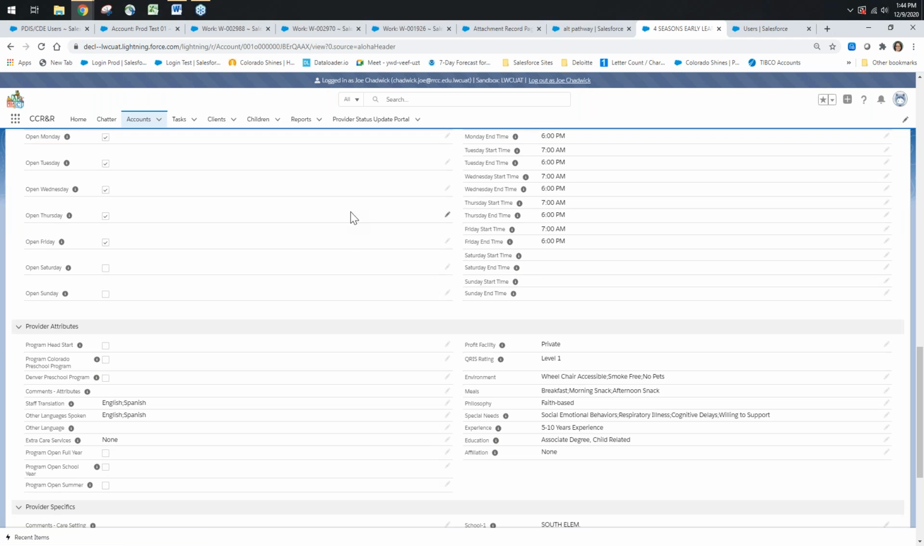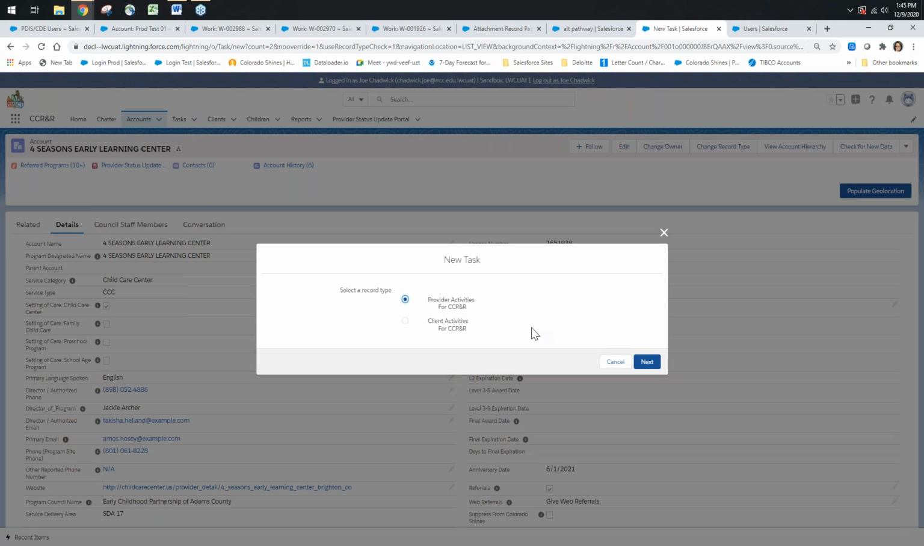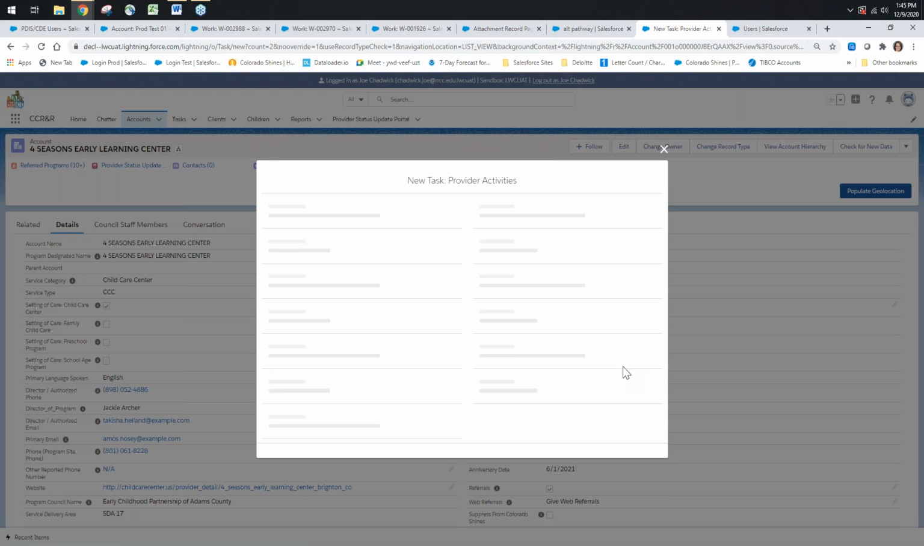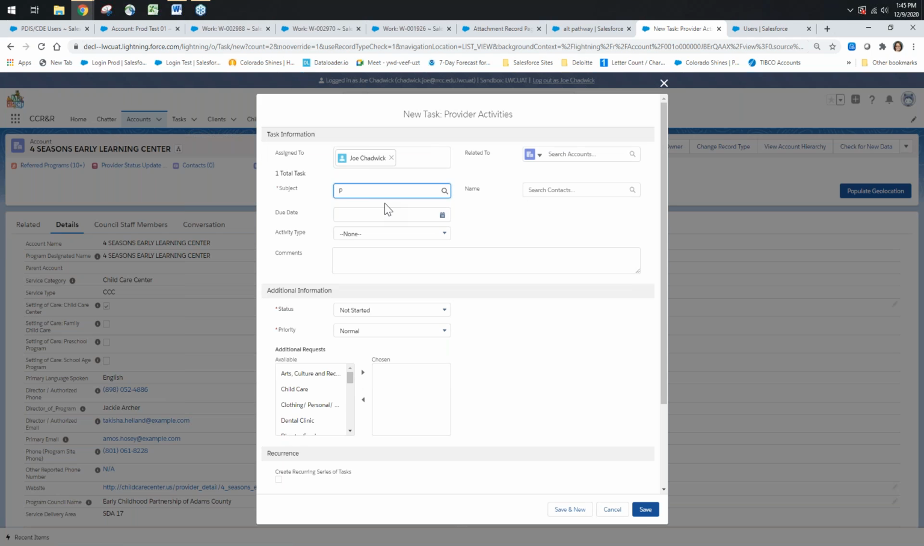We have one more. It says, Okay, do we have to go into conversation, then into task to complete the task? No, the task is here. It's a tab here at the top, and you click on that and it says create a new task. And in this case, it would be for a provider activity. And you say next and enter the subject, just like you would now. You can make today the due date.